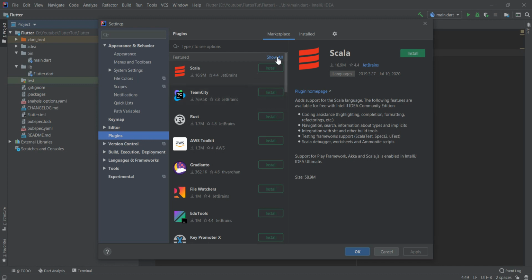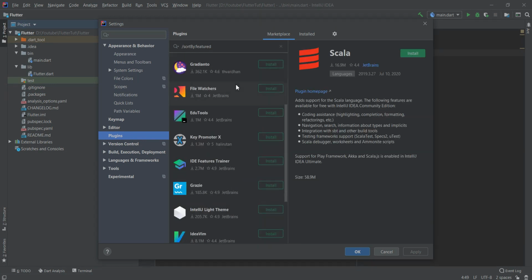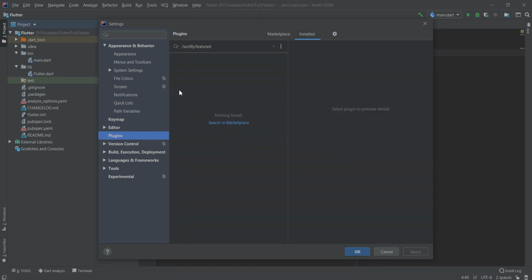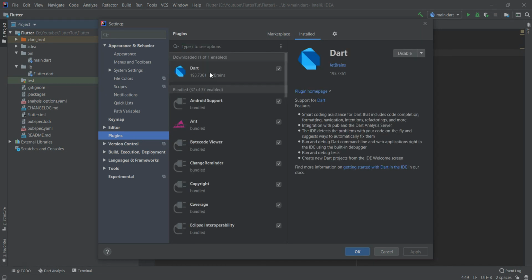Let me show you the plugins which I am having right now. I have already installed this plugin, see, I've already installed this Dart. You have to install this Dart from here. You have to go to settings, plugins, and search for it there and install it. Okay, and you have to enable it. Right now it's showing disabled because it is enabled from my end.